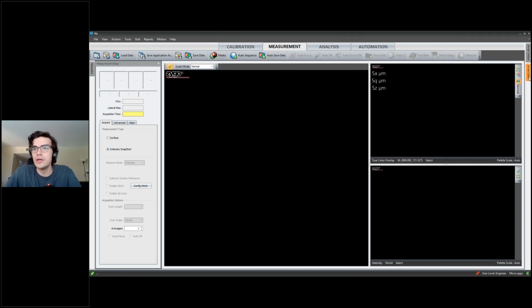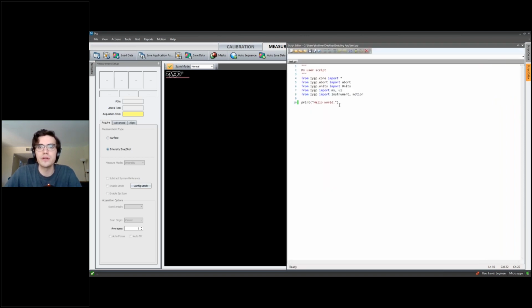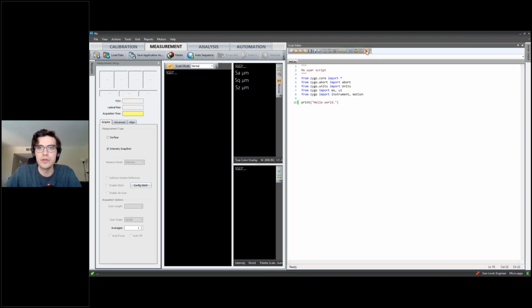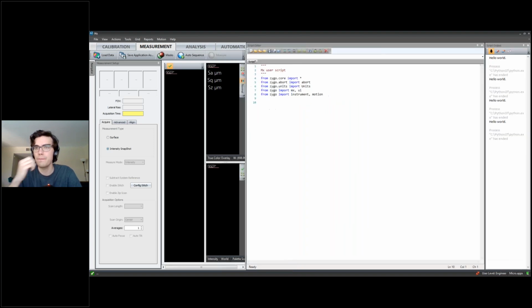So we'll go ahead and open the script editor. You'll see it still has our test script open, and I'm going to pin that. We'll go ahead and close that. I'll also pin the script output window here, just so we can see what our script outputs.